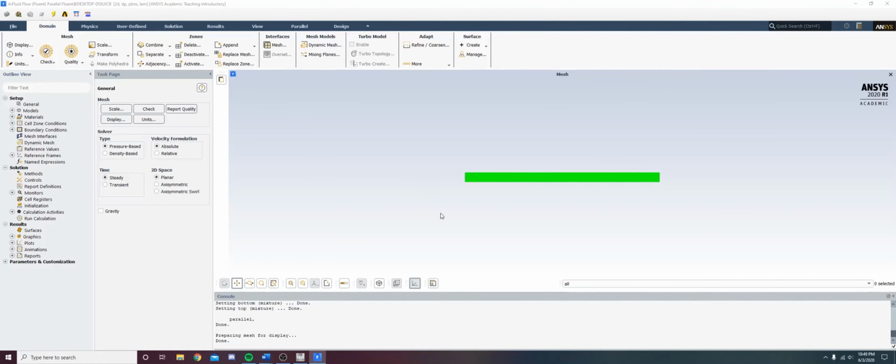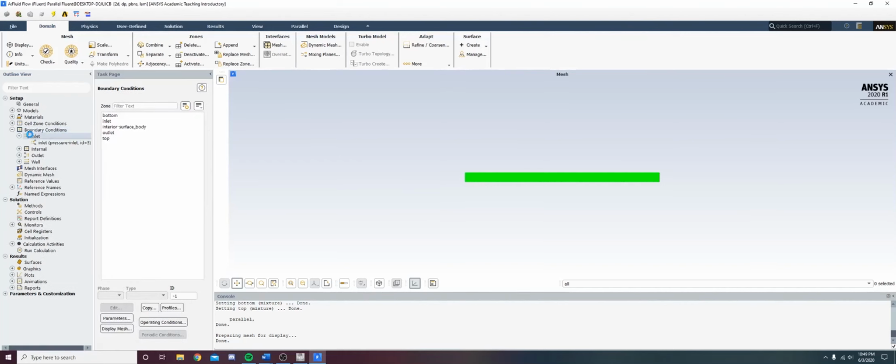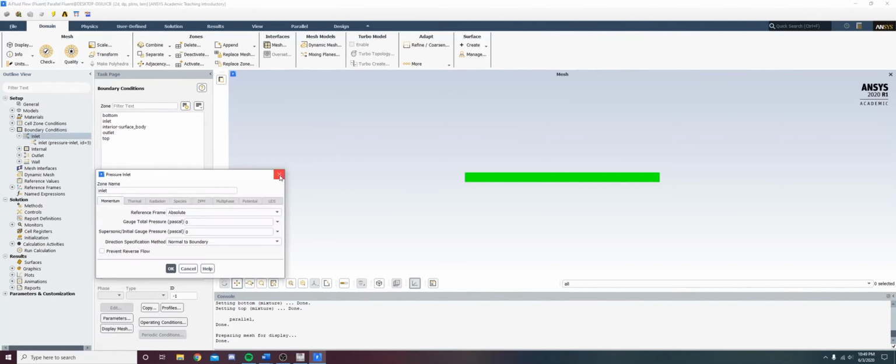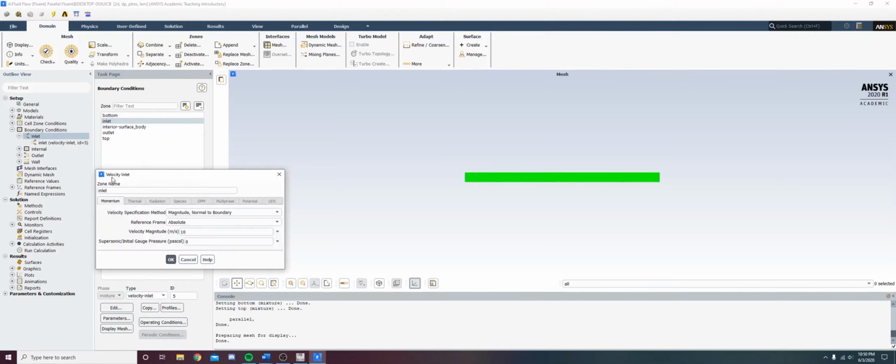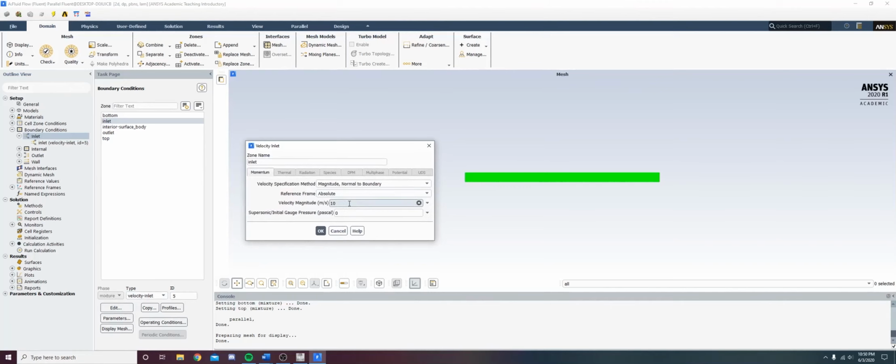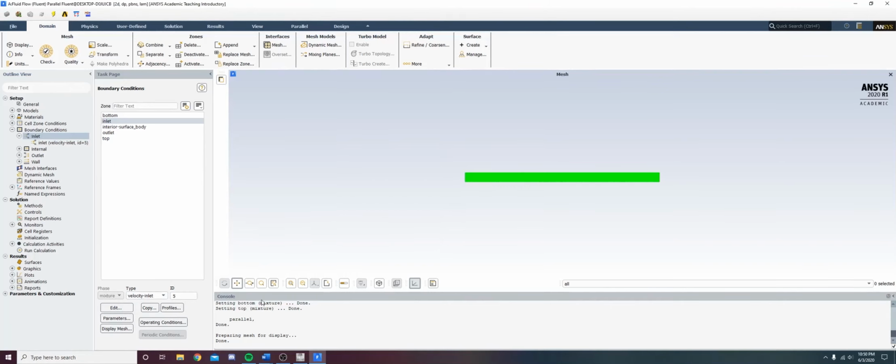So back in the setup console, we're going to come back to our boundary conditions, and we're going to change our inlets. So first thing I want to do is come over here to inlet, and I'm going to change it back to being a velocity inlet. And we're going to bring it back up to being 10 meters per second.